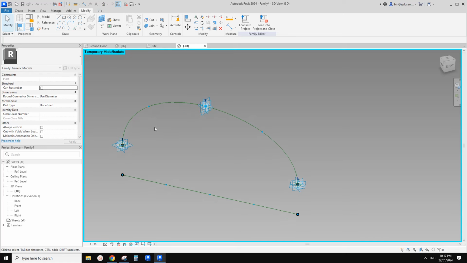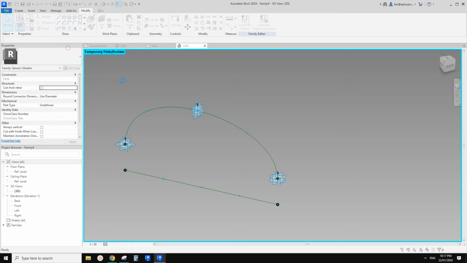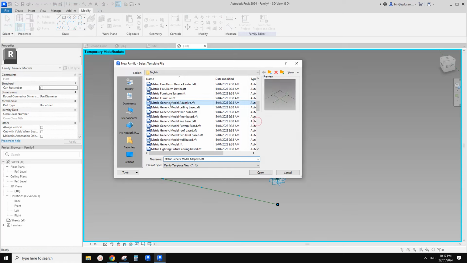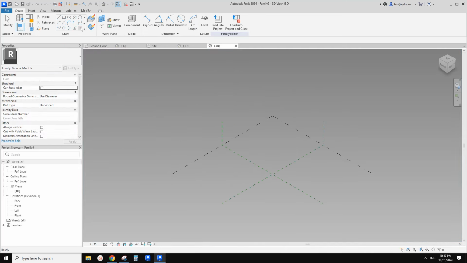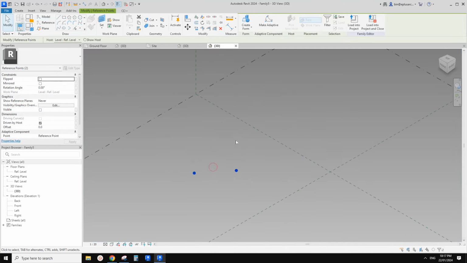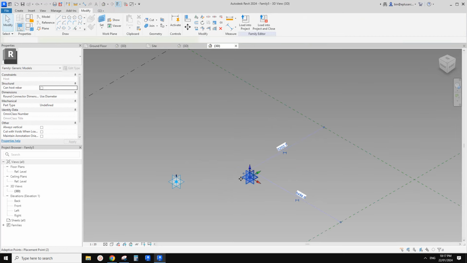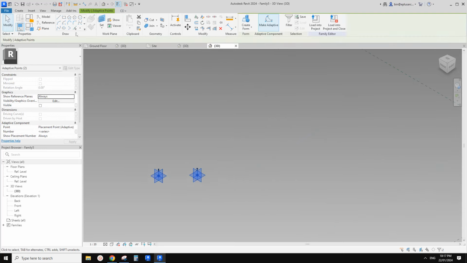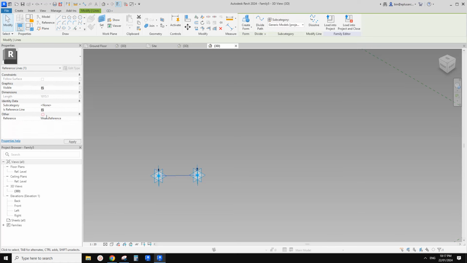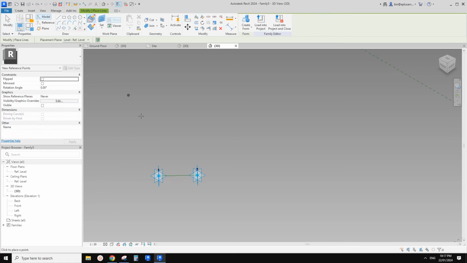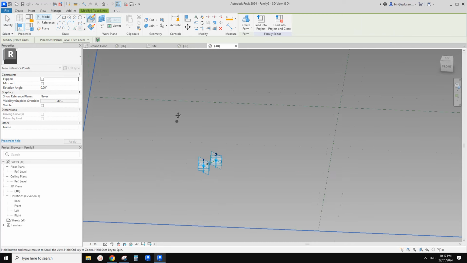Anyway, let's continue. So the next step is we're going to make this number parametric. So we need to create another family. So it will be an adaptive family. This time there will be 2 adaptive points. Make adaptive. Let's move them closer. And then create a spline through points and make a reference line. Place a point, draw on face, place onto the reference line.